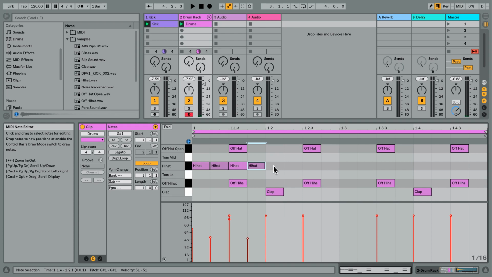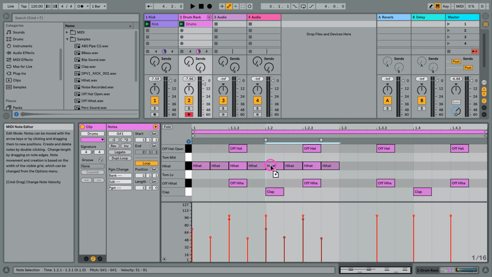Okay, and now I'm going to copy this pattern by going into this area here, selecting all four, hitting Option while holding it. I'm dragging all four to the next beat pattern. And now I'm selecting the last one and I'm increasing the velocity intensity.